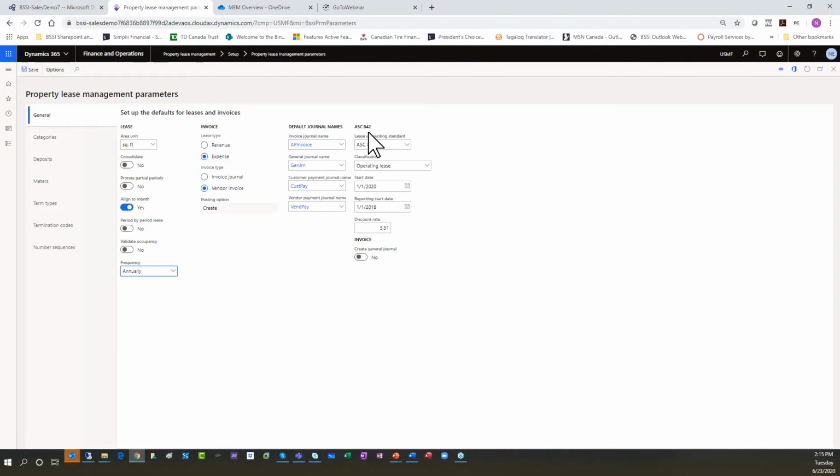Over on this side, under the ASC 842, we can choose, are we focused on ASC 842 or IFRS 16? We're going to focus on the 842 side today. We can decide whether by default, when I create a lease, and I can change this on the fly, is it an operating lease or is it a financial lease? Now, that's the default. If most of my leases are financial leases, I would set it up there, but if I get the odd operating lease, I can change it as I create a lease.